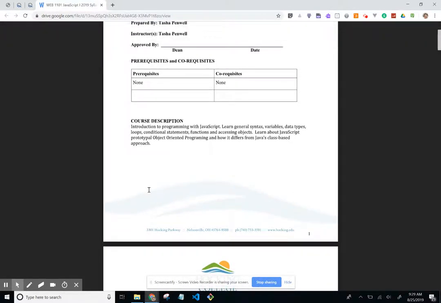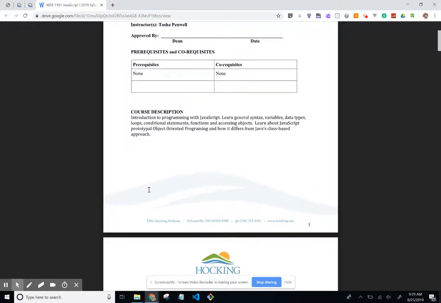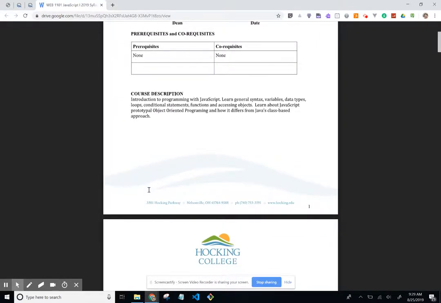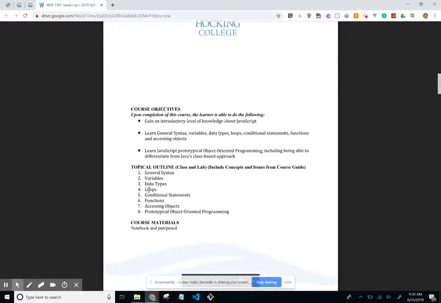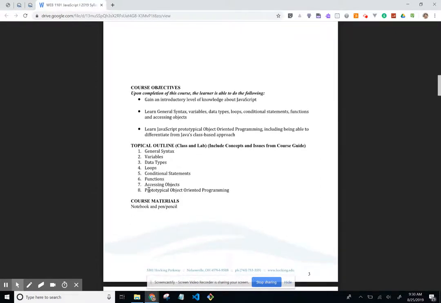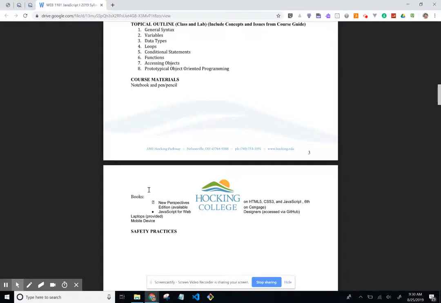So on this course, we're going to be going over the intro to programming in JavaScript, learn general syntax, variables, data types, loops, conditional statements, functions, and accessing objects. We're going to learn about JavaScript OOP and how it differs from Java's class-based approach. Let's see. So our objectives, like I said, gain an introductory level of knowledge about JavaScript, learn general syntax, learn JavaScript OOP, and same thing I said earlier. Still advise on the recommendation of the notebook and pen or pencil.